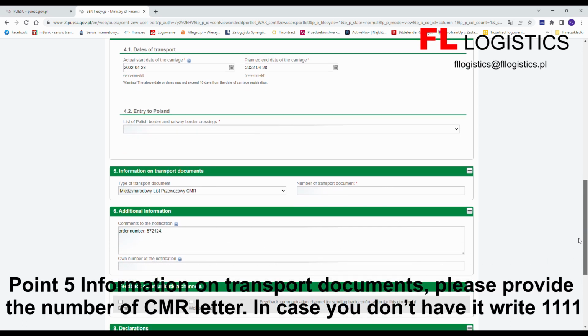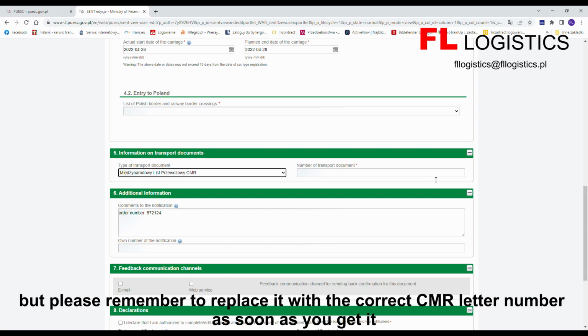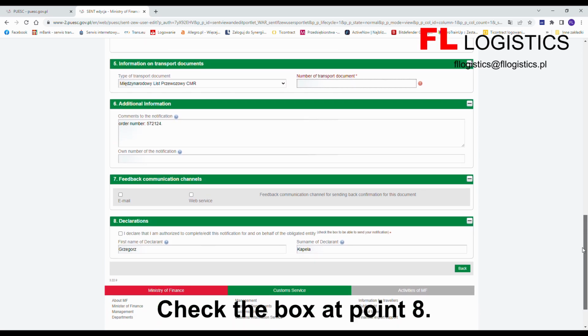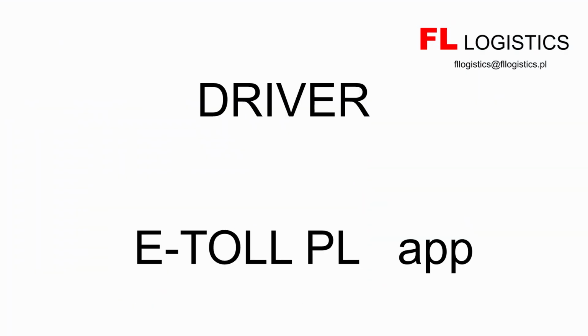Point 5. Information on transport documents. Please provide the number of the CMR letter. In case you don't have it, write 1111. But please remember to replace it with the correct CMR letter number as soon as you get it. Check the box at point 8. If all mandatory fields have been filled in, click the Back button.